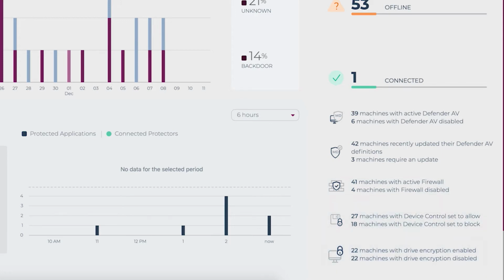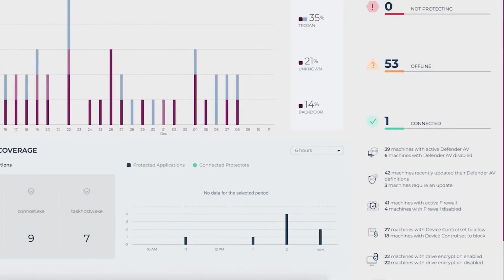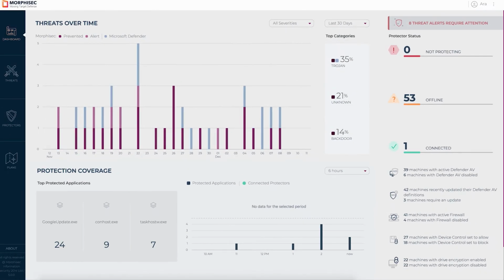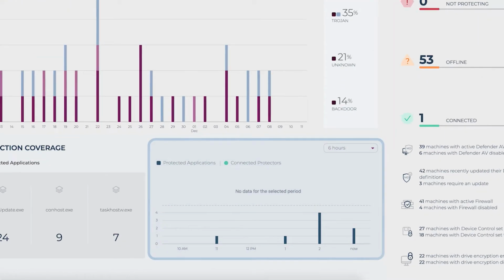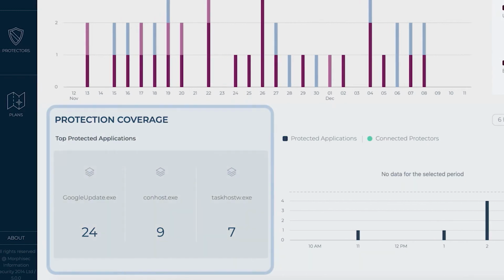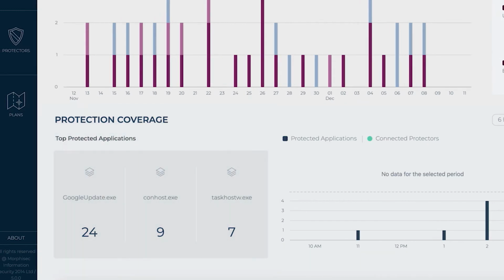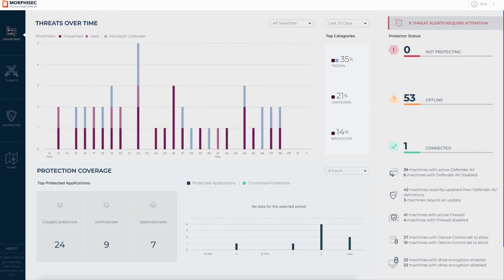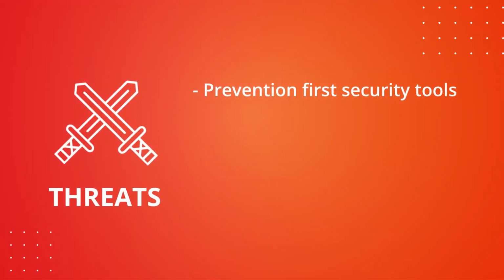And lastly, you'll see which, if any, machines are in alert-only mode or have troubleshooting plans. In this tab, you can also find hour-by-hour inventory of connected protectors, as well as the most protected applications, which ensure that security teams of any size have the information they need to reduce operational overhead while making smart and rapid decisions. Morphisec offers prevention-first security tools.